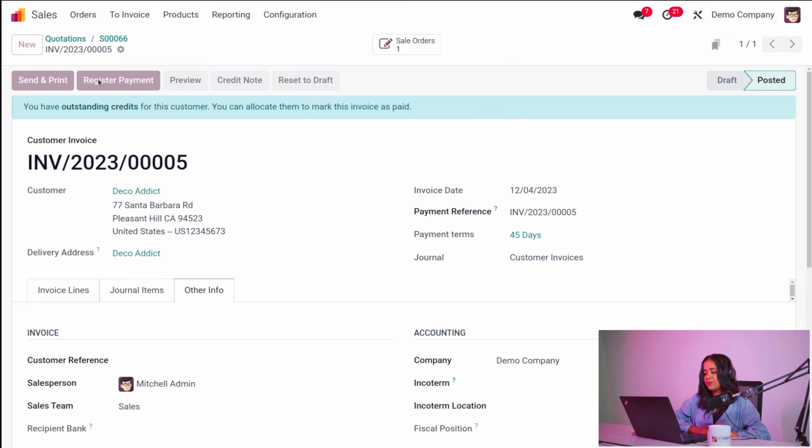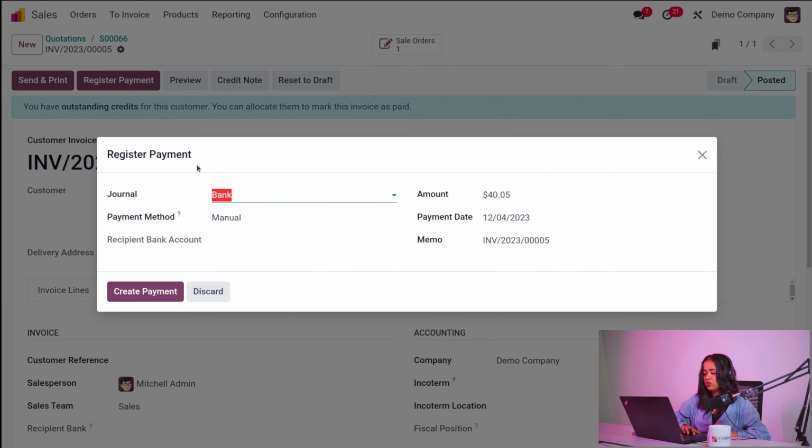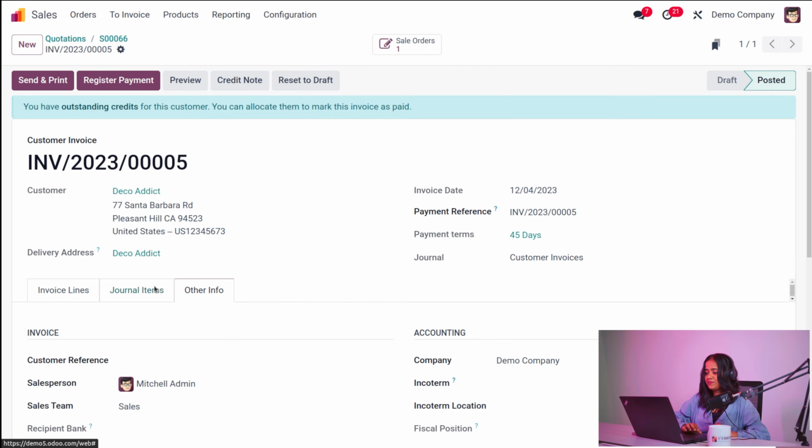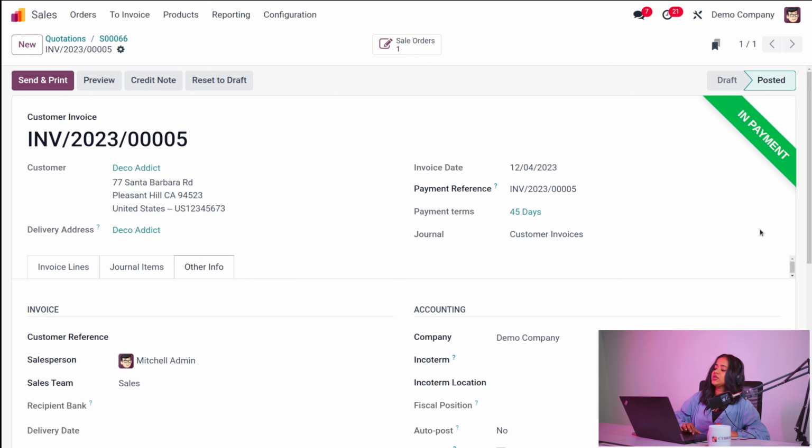So I'm going to register the payment. Choose the journal, the payment method, the amount, the payment date, and the memo. So once it's done, click on create payment. So you can see it's currently in payment state. Okay, so the payment has been done. Only when the reconciliation and all is done, this will change to paid state. So currently we have done the payment.